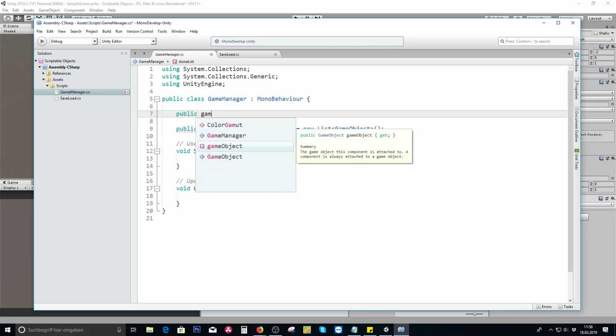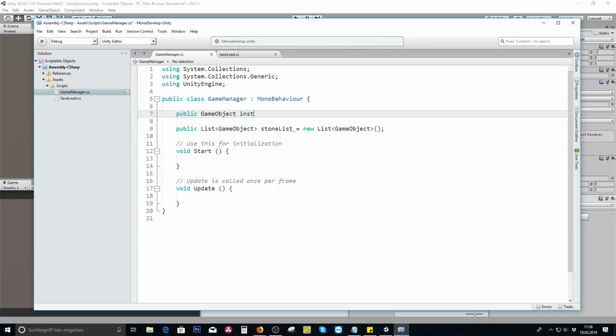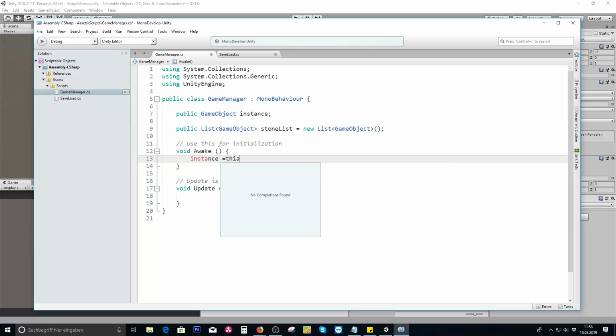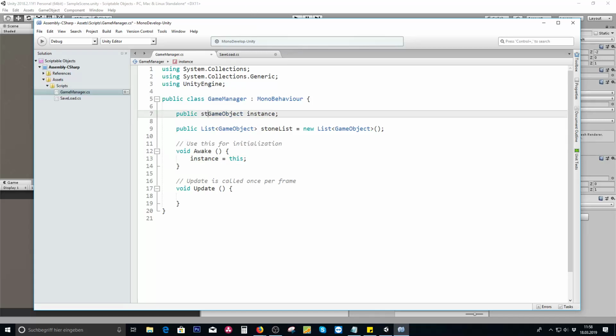So we say public game manager, I call it instance. And that's pretty much it. Instead of a start, I'm going to make use of awake. I don't go over the singleton design pattern and stuff like that, so I just want to make sure we have easy access. So in awake, instance is equal to this. So this is just an instance of that. I'm not sure. Oh, it needs to be a static one. That's what's missing here. This needs to be marked as static, otherwise it doesn't work.